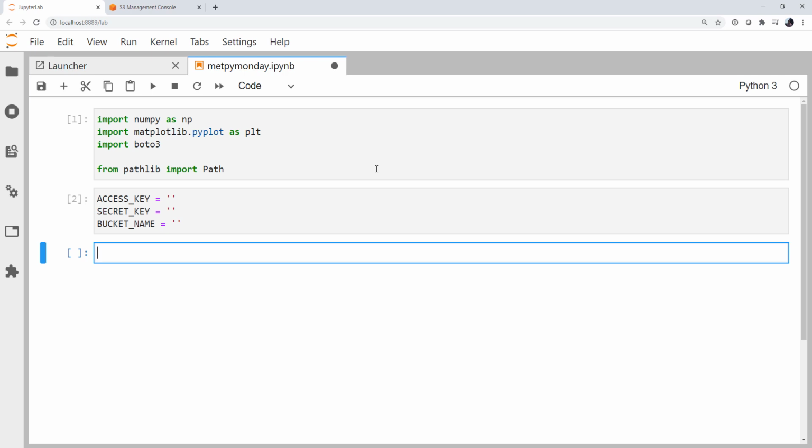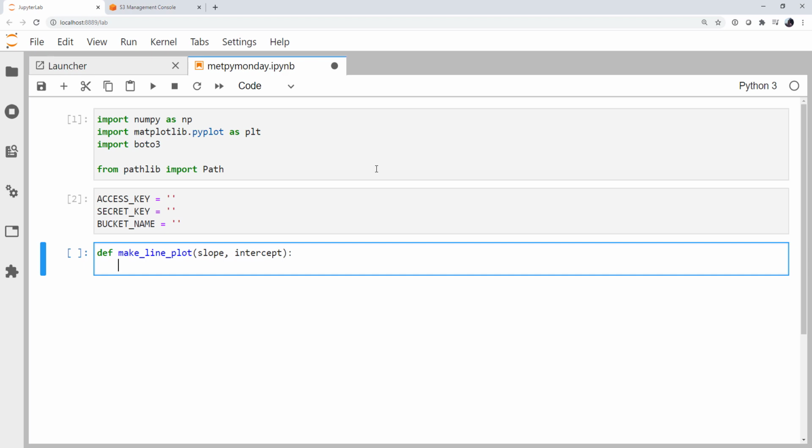Now I need to write a function to make a line plot, and then a function to upload all of the figures to S3. So let's start with the line plot function. This is something that we know how to do. So def make_line_plot, and it's going to take an argument for a slope and an argument for an intercept. And this is going to be just a real simple plot. We could obviously make a more complicated map or a plot of real data, but the point here is to learn how to upload things to S3, so we're going to keep this as simple as possible.